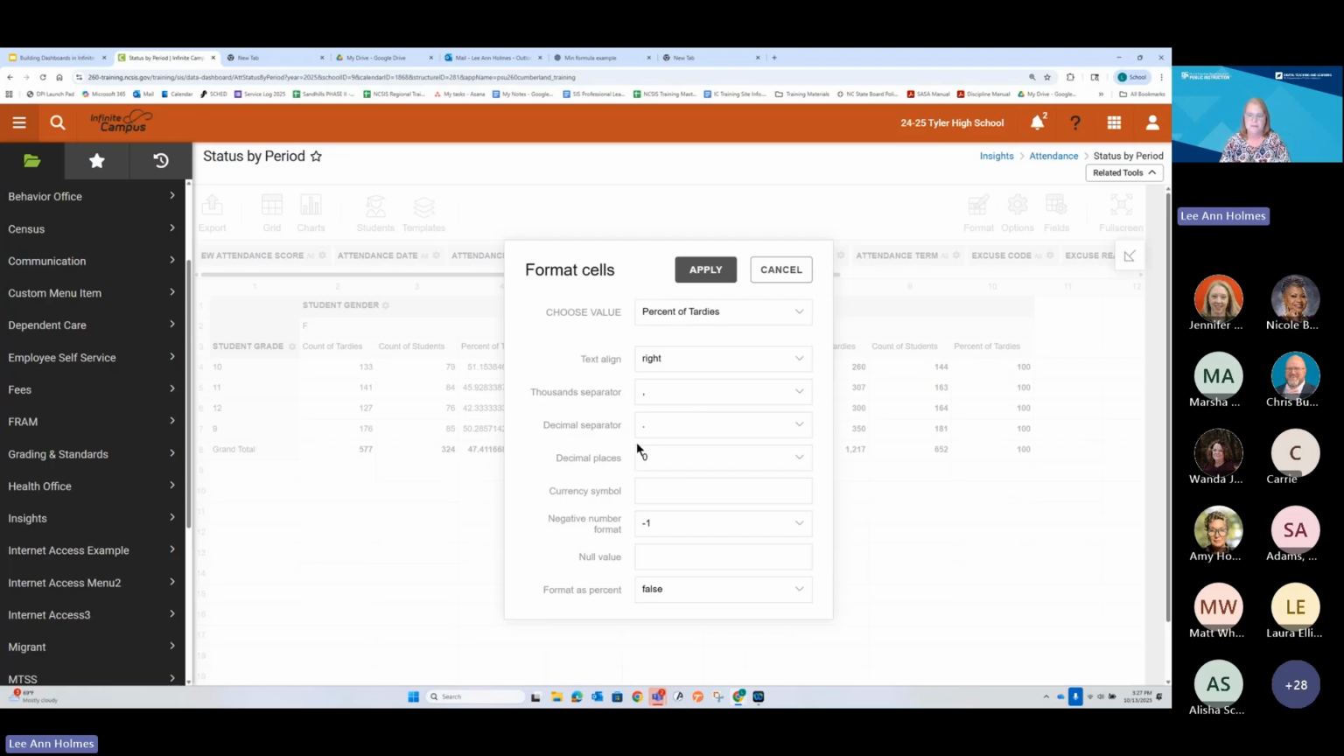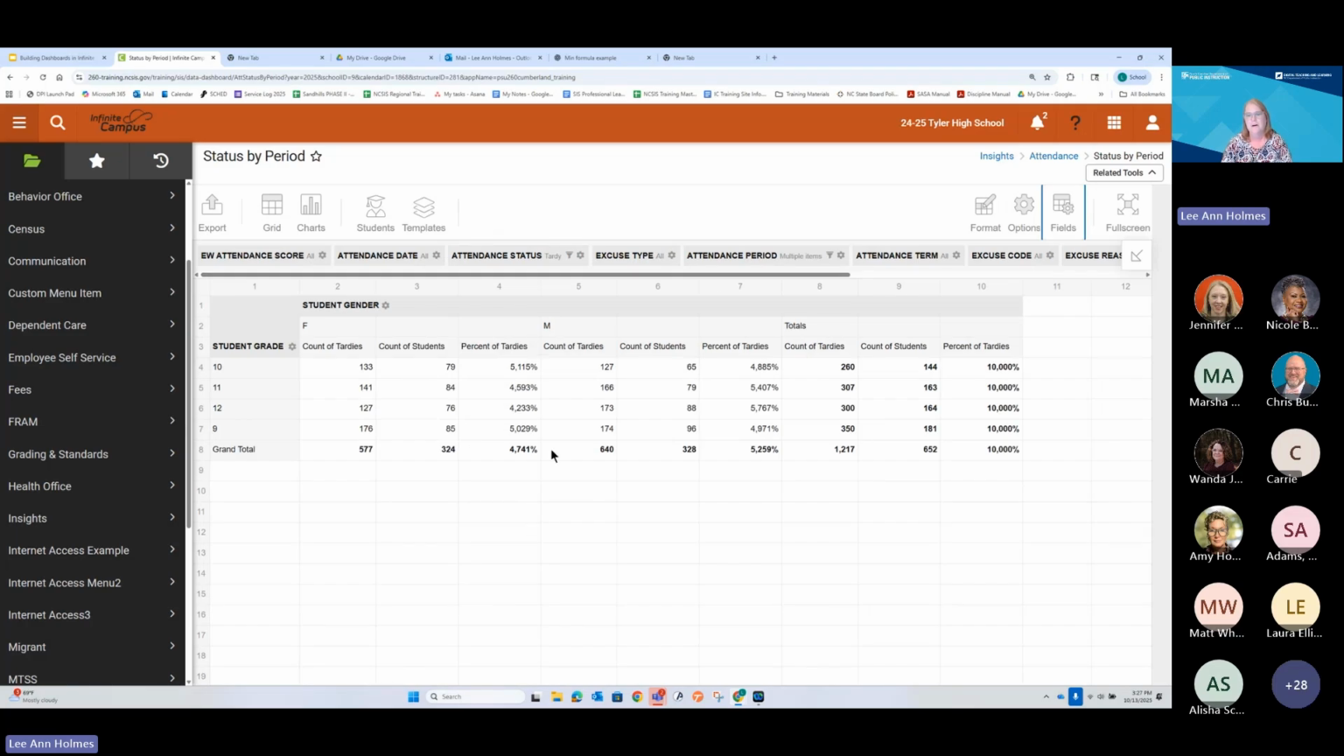And I'm going to do something else. I want this to be formatted as a percent because I want those pretty percent signs on my data. So I'm going to click true. And when I click true and apply, now you're going to think, oh, great, I did something wrong. Well, you didn't really do anything wrong. It took that number and it formatted it as a percent like you asked it to do. But what I want it to show is a true 51%, a true 46%.